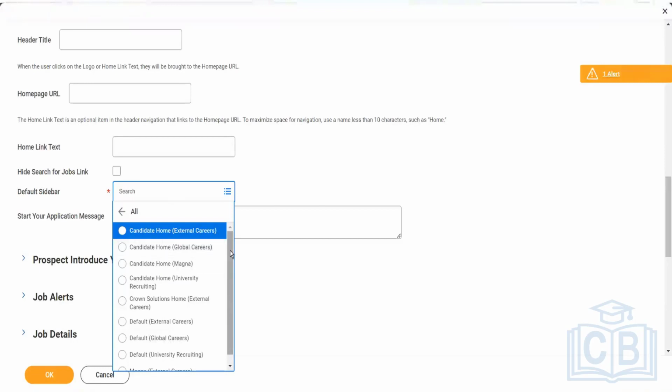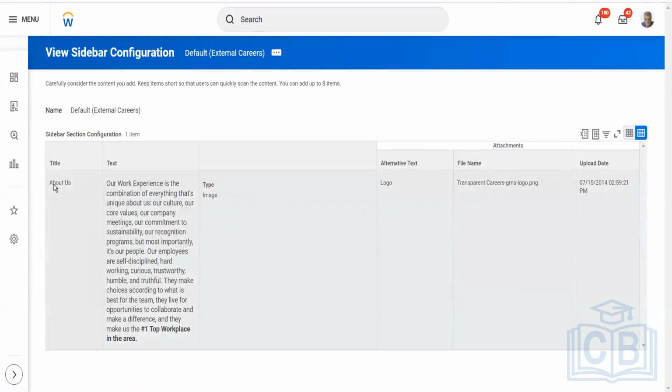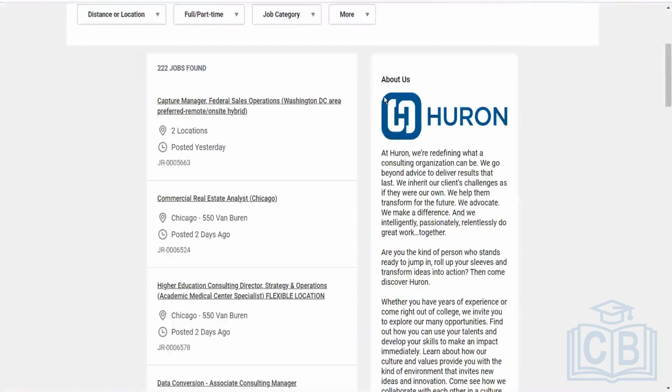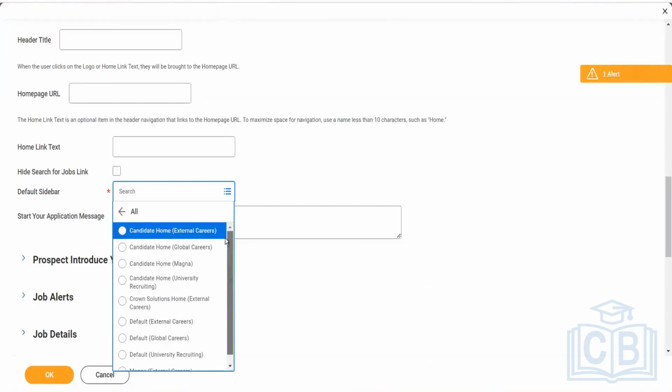So we can select anything over here. If I look at this one, it only has about us, our work text, then the logo. This is similar to what we are able to see here as well, just an about us. We're not putting any other second sidebar configuration here. We can select anything, and if we want to create it, we can do that as well.